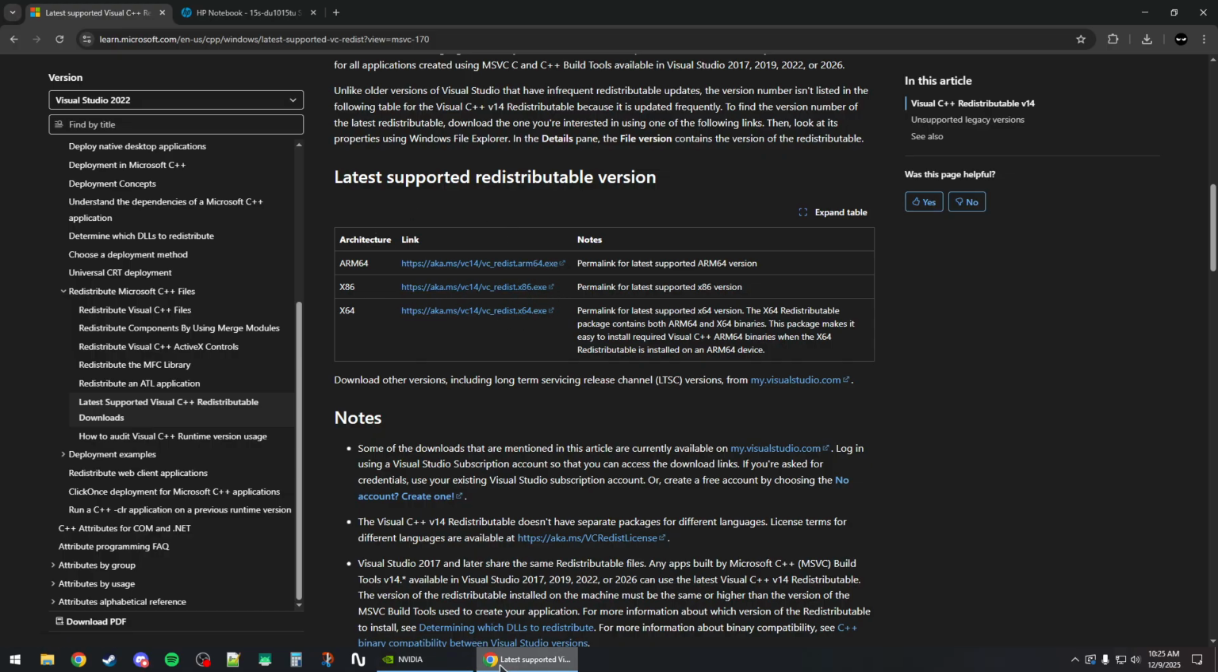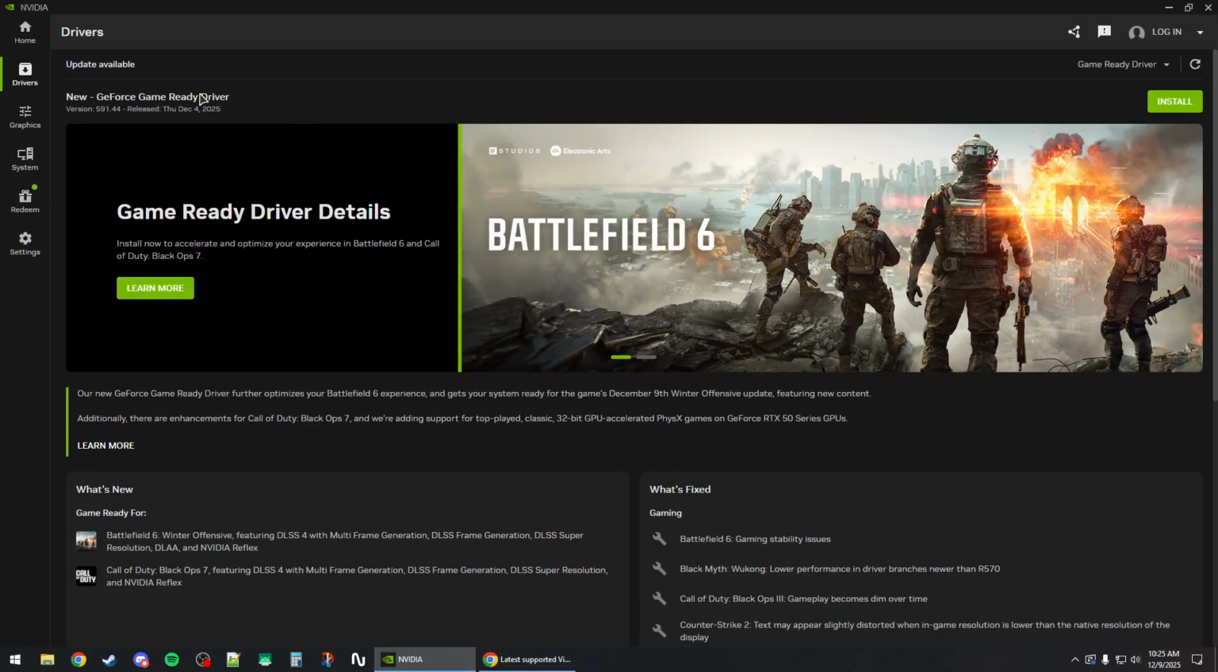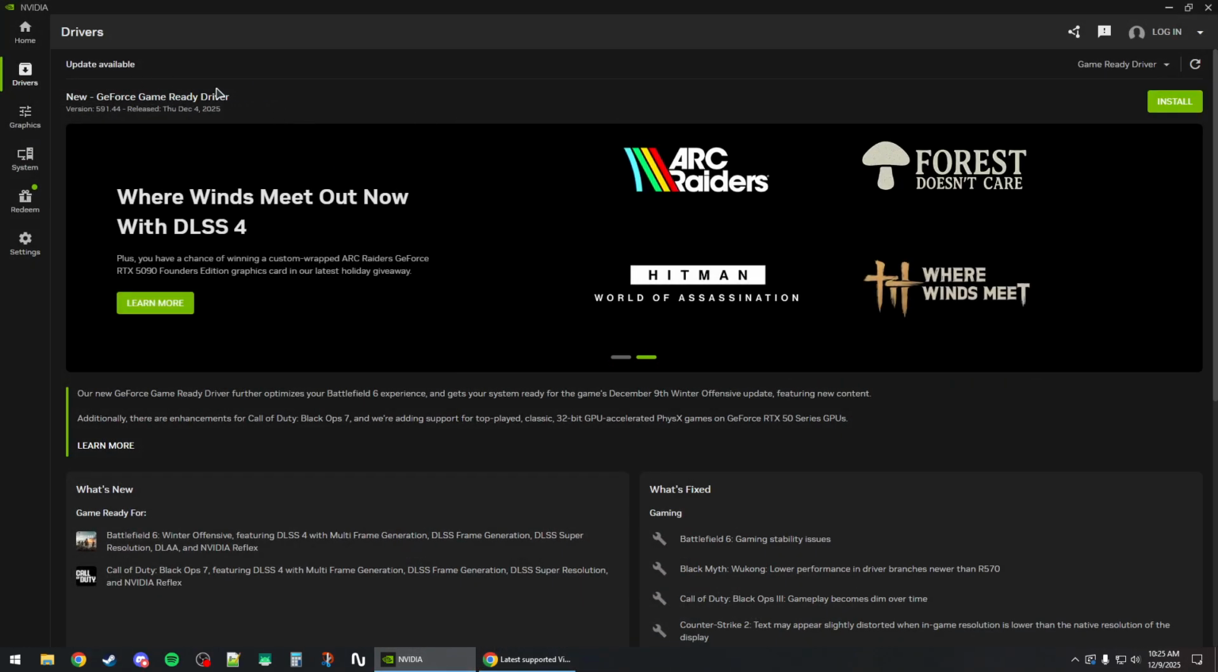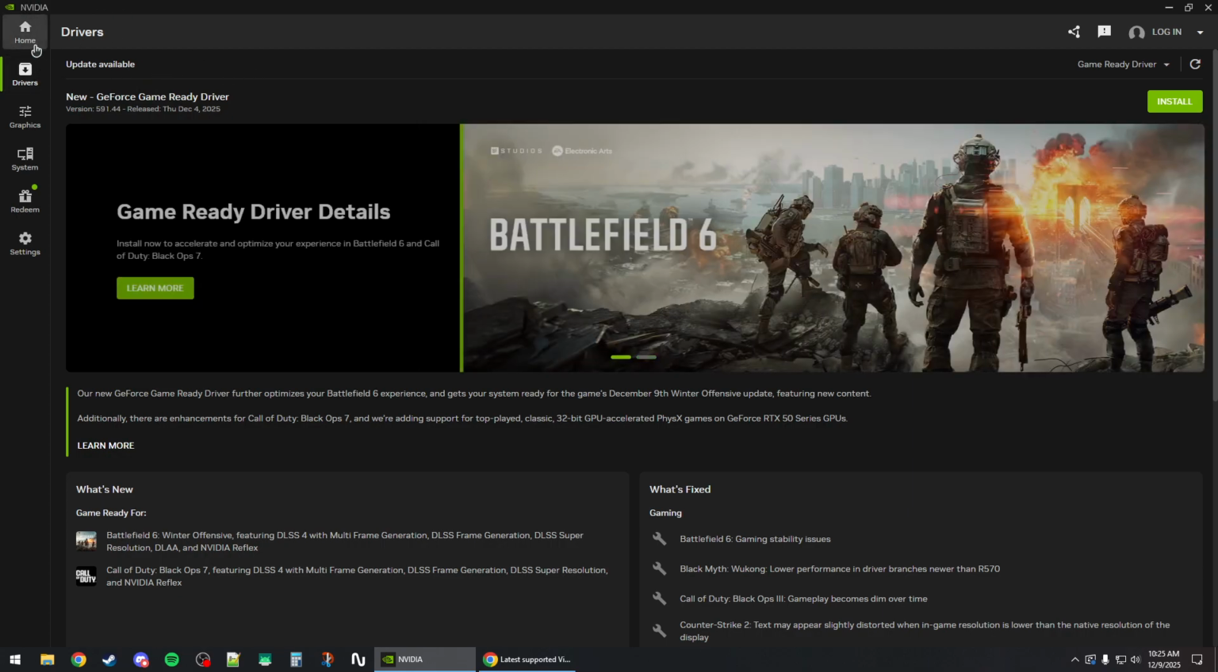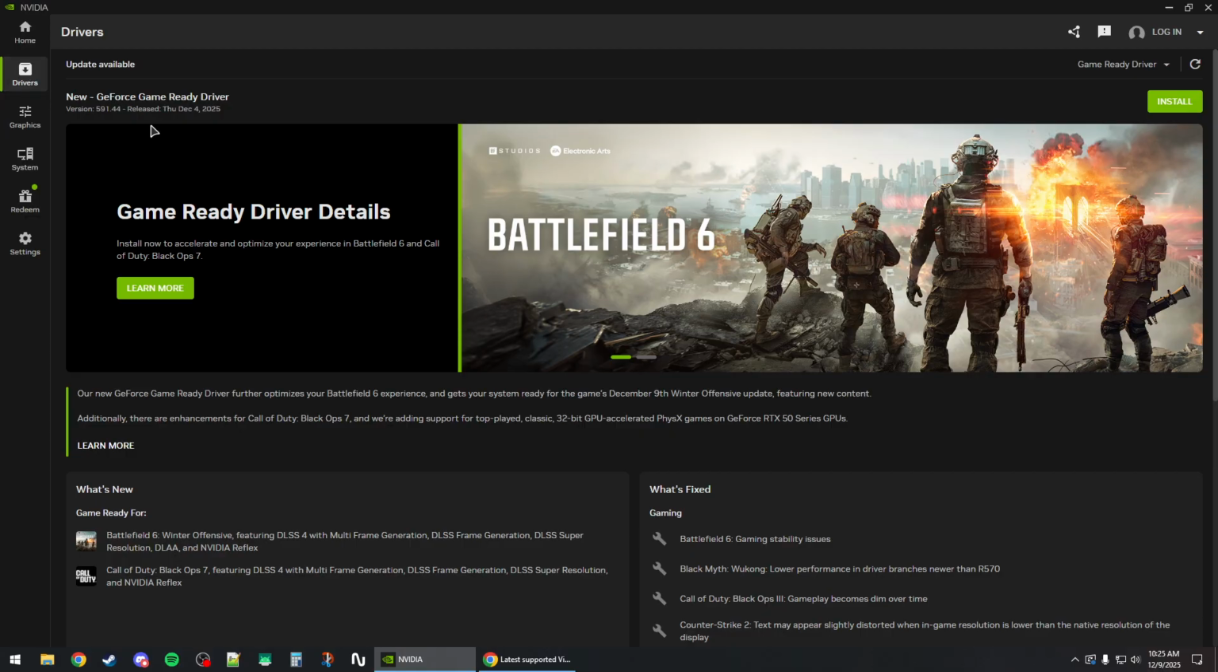Before you do that, you will also need to make sure that you have the latest graphics card updates installed. So for NVIDIA graphics cards, you will need the NVIDIA app, and then go to the Drivers tab, and from here download and install the latest Game Ready driver.